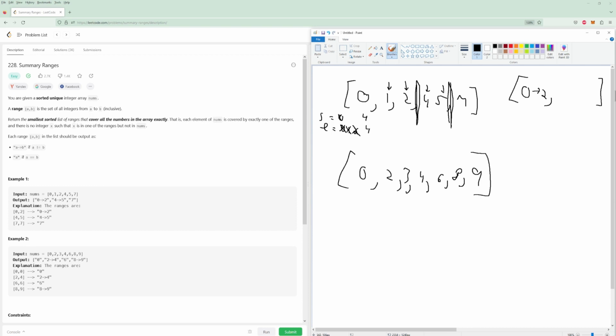Now we go to 5. Is it more than one greater than the end? No, it's not, so we're going to update this to be a 5. Go over here. Is it more than one greater than the end? Yes, it is. So now we look at our start and our end. They are different, so we're going to have a 4 to 5. And then finally, once we actually finish the loop, so when we're at the 7, we're going to have the 7, 7.